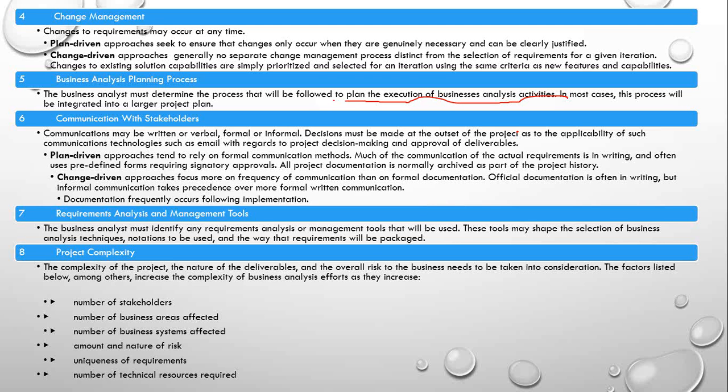In most cases, this process will be interchanged into a larger project plan. Let's say you have a business requirement document, a technical requirement document or a functional requirement document. What are the things that need to be there? Which server you are going to use, what kind of requirement you have created. All these things are part of your business analysis planning process. So this all comes down to the planning process.